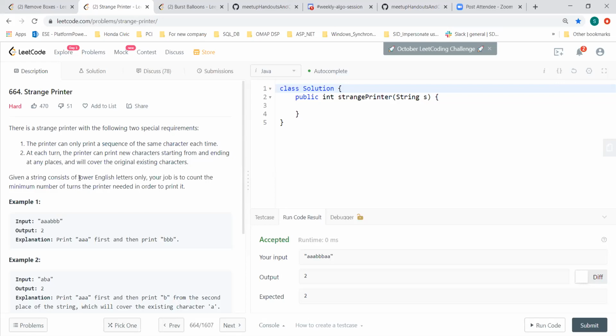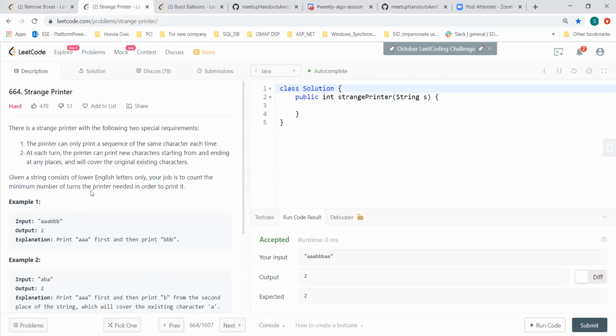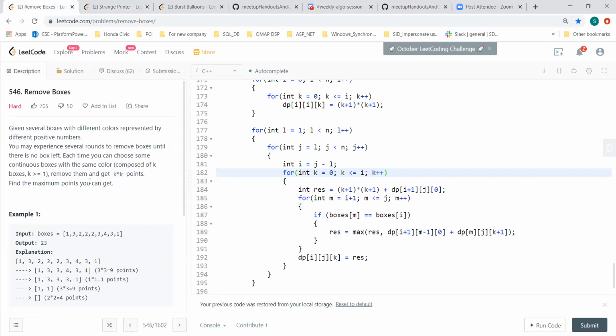So if you look at the one, it says that you are given a string of English lowercase letters, and your job will be to count the minimum number of turns the printer needs in order to print it. Okay. So the previous problem, remove boxes, is sort of similar, but here we wanted to find out the maximum, and here we're just finding a minimum. And in that case, we were trying to score points which are k squared.